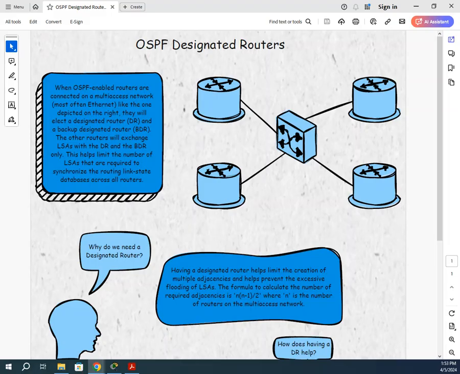When we're operating in a multi-access network, now, just quick definition, a multi-access network is a network where you will have multiple devices connected to the same link. So very often this is going to be Ethernet. So imagine this scenario here. I have 4 OSPF enabled routers. They're all connected to the same Ethernet network. This becomes a multi-access network. Okay. That's what we're talking about when we're talking about multi-access networks.